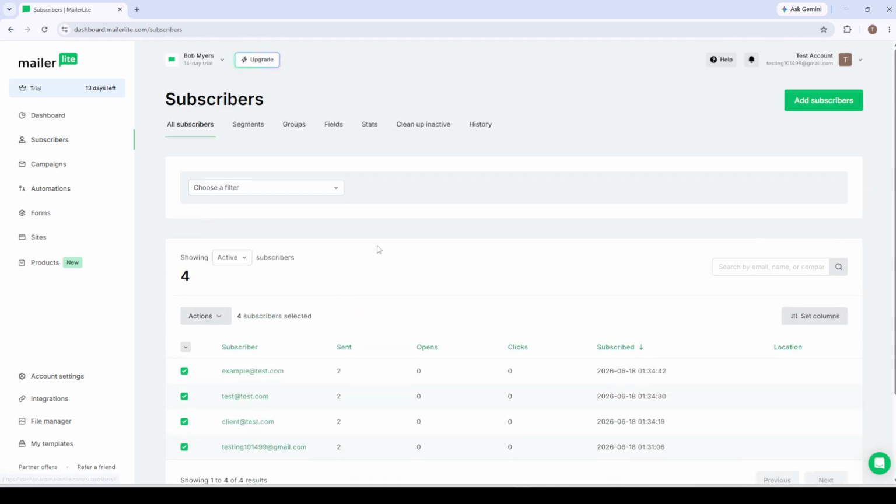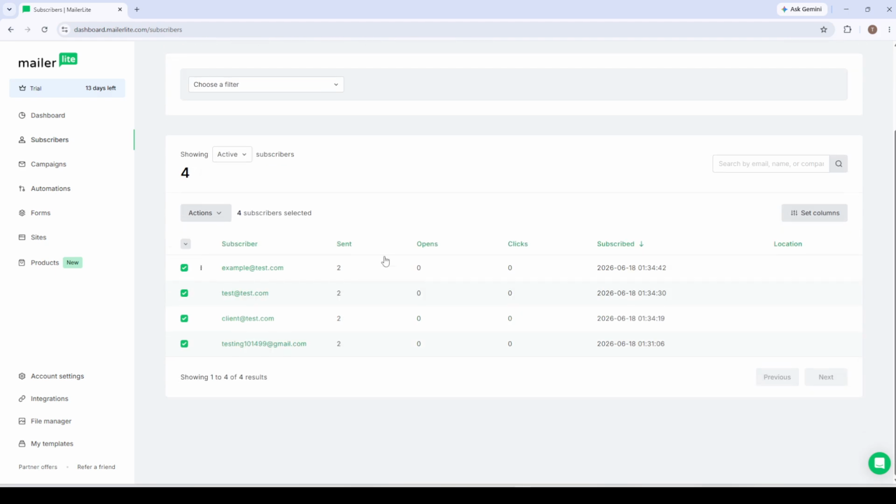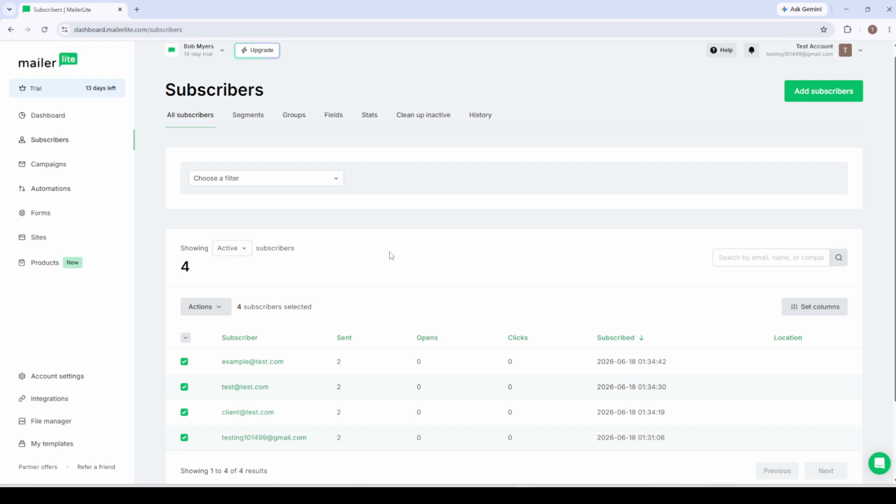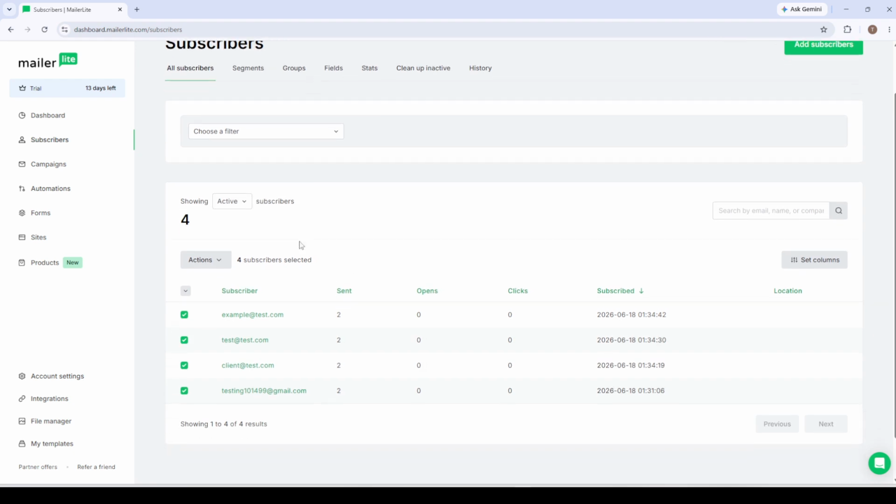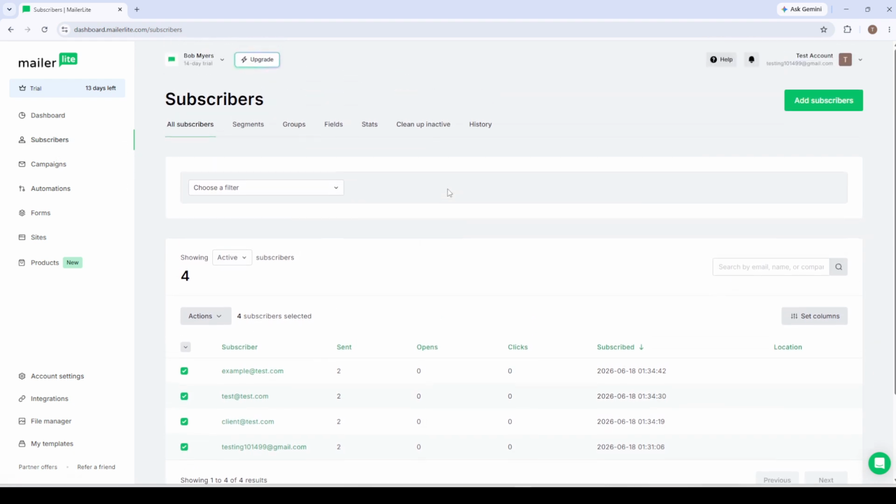First, let's talk about why duplicates are such a problem in the first place. Every time you have the same email address sitting in your list twice, you're essentially paying for the same contact twice. And more importantly, you risk sending the same campaign to that person multiple times. That can annoy subscribers, spike your unsubscribe rate, and even hurt your sender reputation. So cleaning them up isn't just tidy housekeeping, it's actually a smart business move.